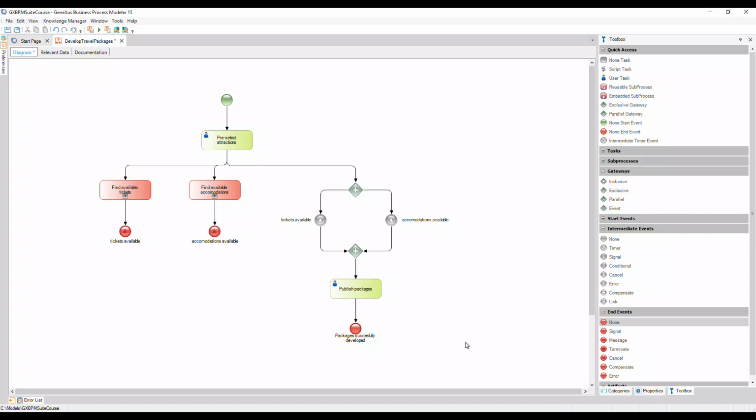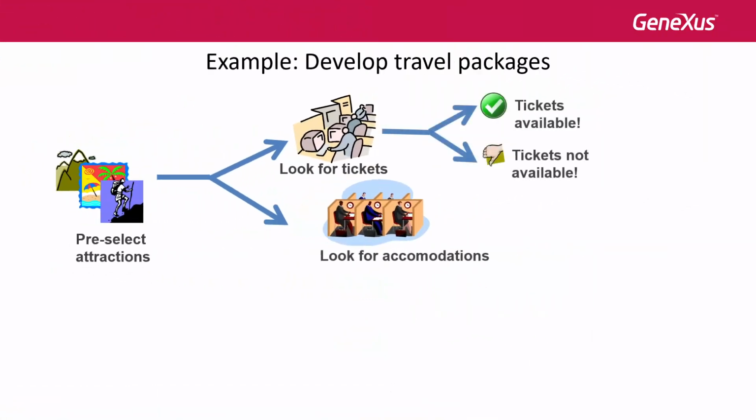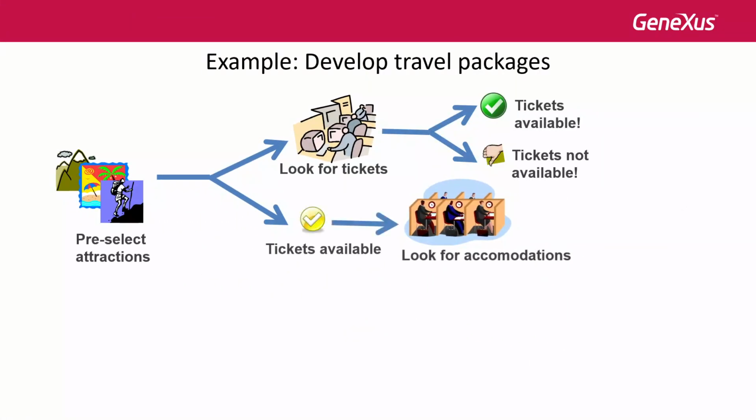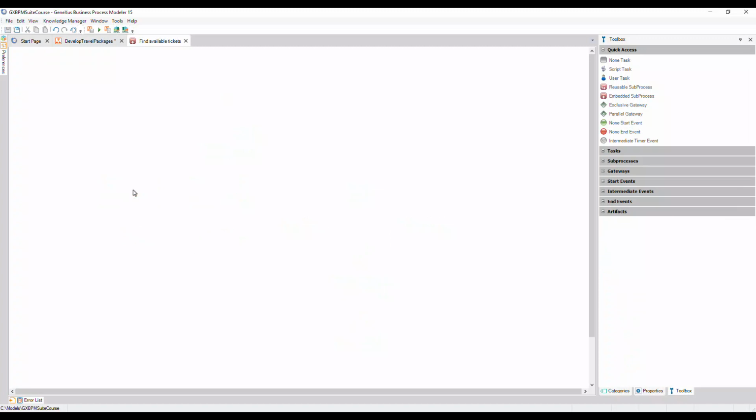However, this process is not efficient. Remember that the travel agency has requested that the process to search for accommodations must not start if the tickets have not been previously obtained. To do this, we also use signals. We double-click on the process Find Available Tickets to define it. A blank window opens to add the symbols representing the process to obtain the tickets.